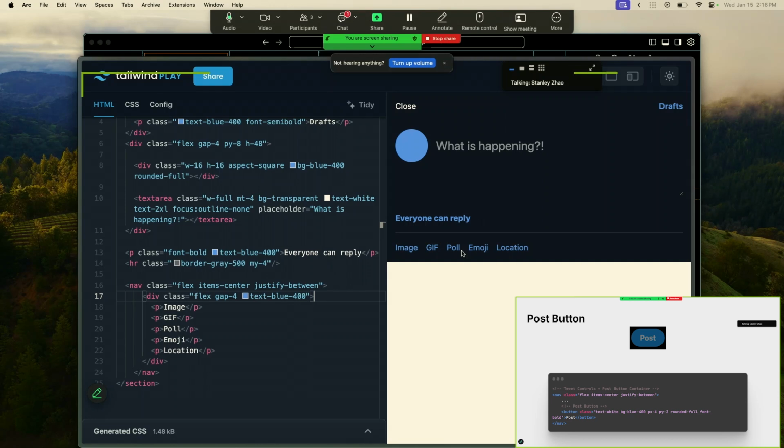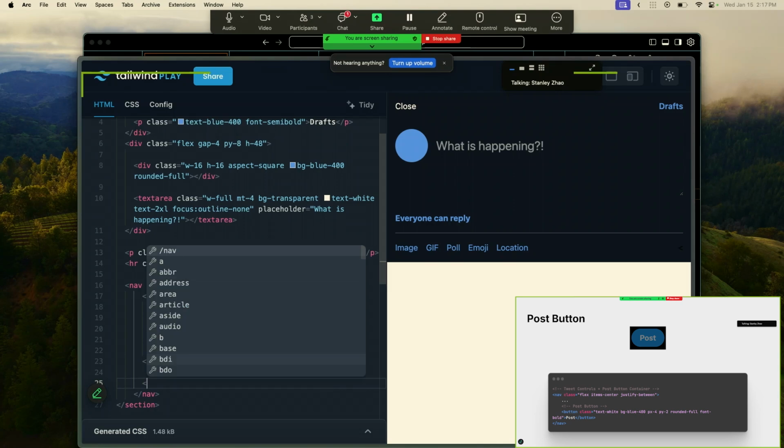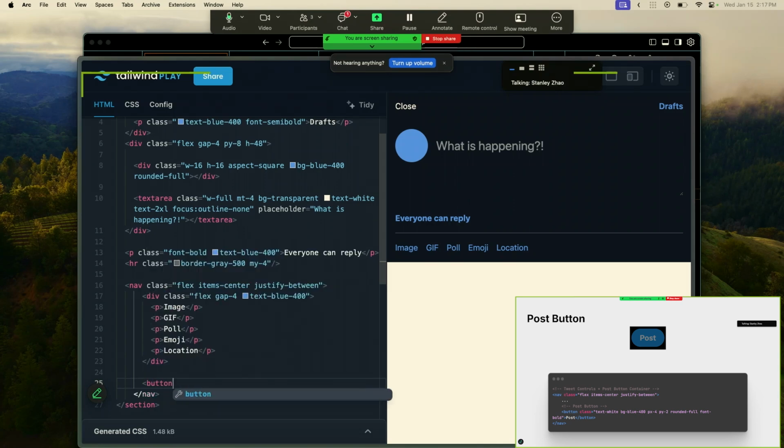And then we want the button on the right side. So let's add that as another container inside nav. In this case, since it's one element, we don't need to make a container. We can just add the element itself.